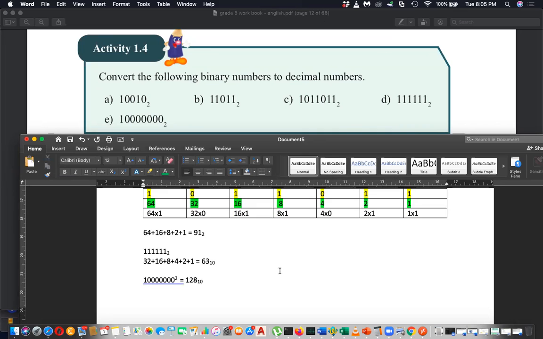Okay, the last one. You don't have ones, no twos, no fours, no eights, 16s, 32s, 64s, you don't have anything. But you have only 128, that is 128. So that is easy. Because you don't have others, you have only 128, so it's 128 in decimal.